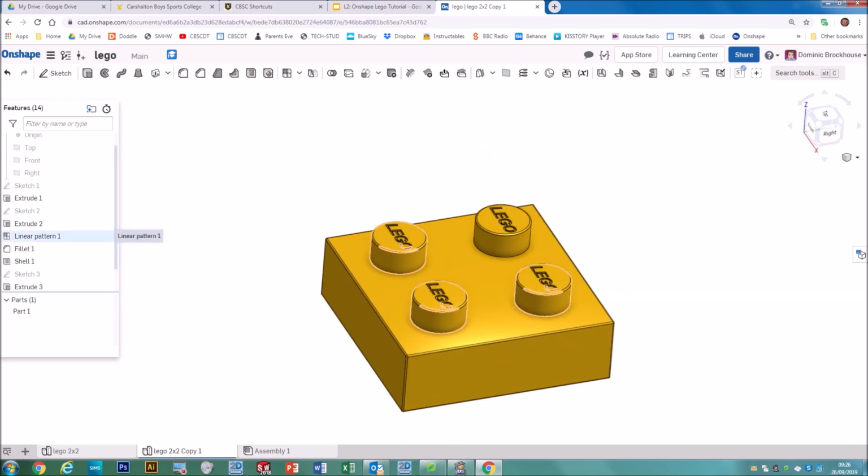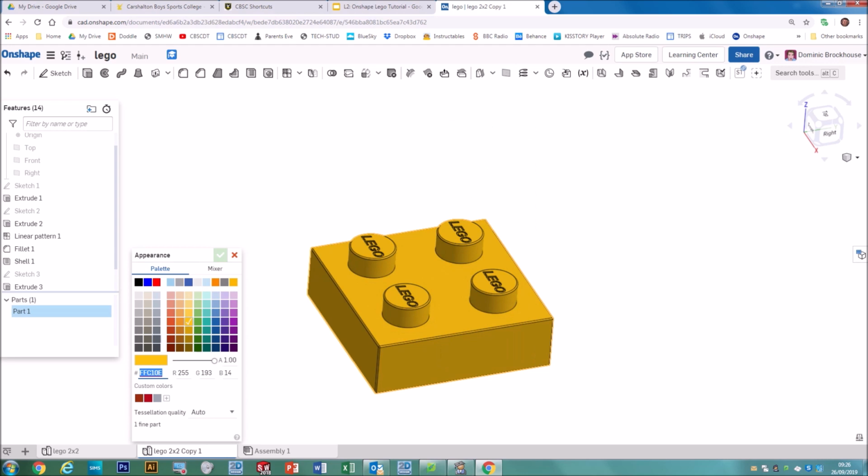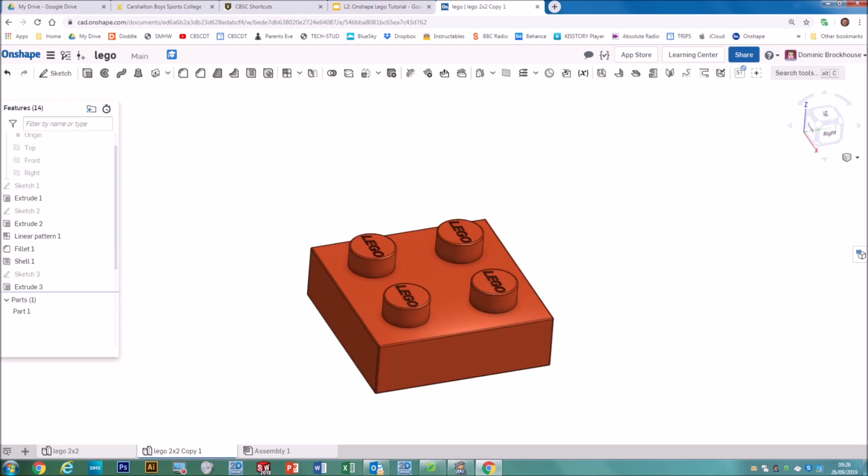To make it more sort of realistic, I suppose we might need to make that a bit smaller, but I'm going to leave that as it is and just change the color. Edit appearance, and make that a red one. Okay, so this is now a Lego 2x2 still, but it's flat. So let's rename that Lego 2x2 flat, or something similar. And we're going to make a copy of that one. Right click, duplicate.